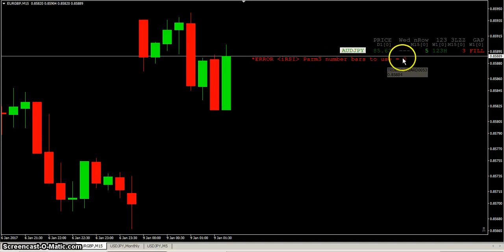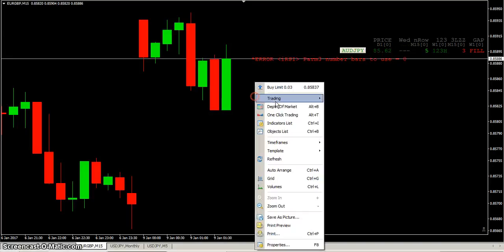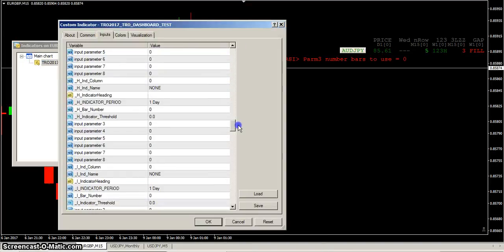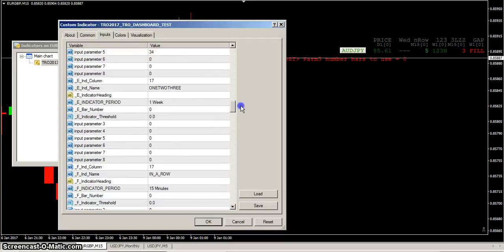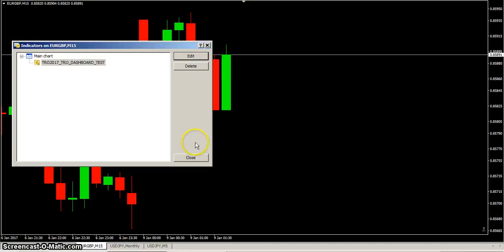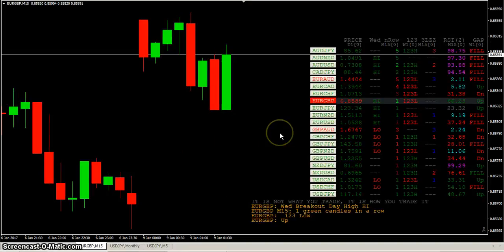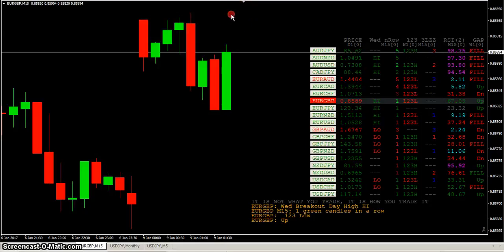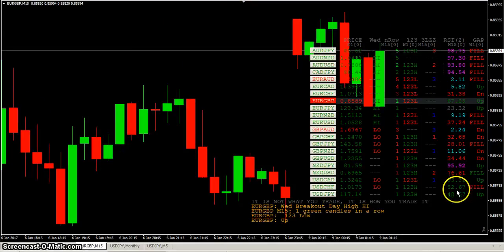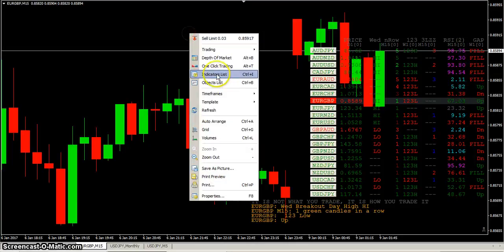Number of bars to use equals 0. That's an error, so you need to tell it how many bars you want the RSI to be calculated on. Okay, so we go here, parameter 3, we put in a 2, and it calculates the RSI. Now remember those level colors? Well, here's what happens. You see, you have the different colors based on where it resides.